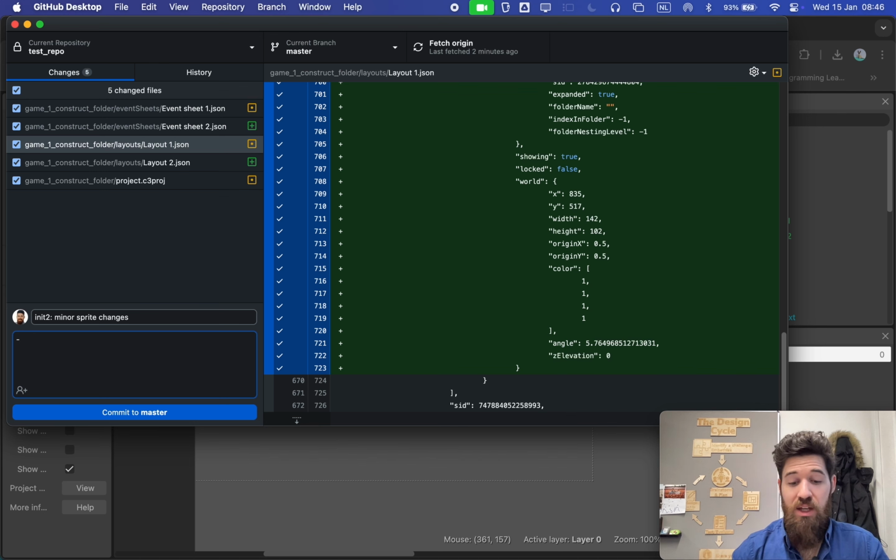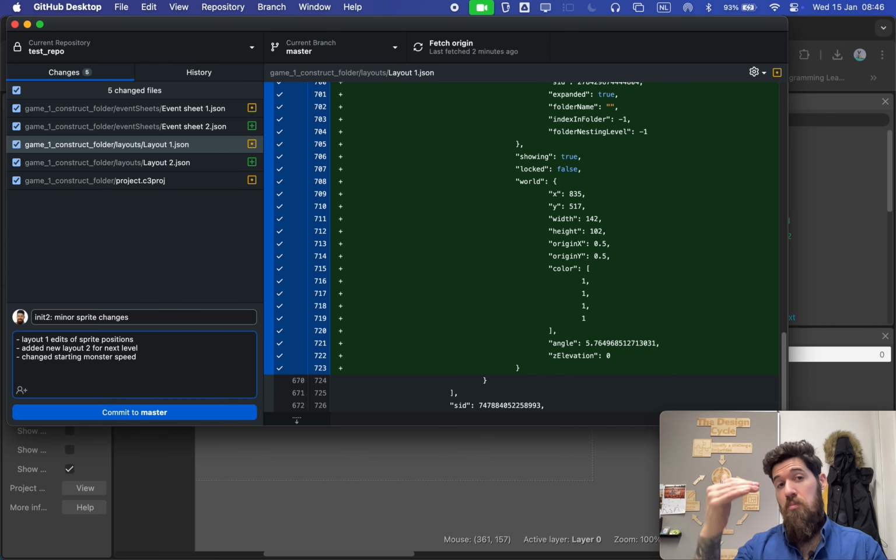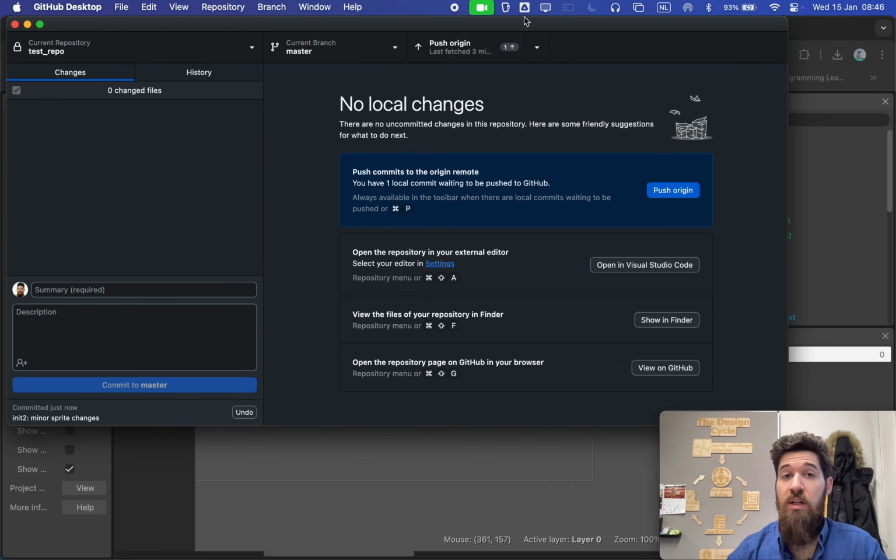So for instance, today I did layout 1 edits of sprite positions. I added new layout 2 for next level, and then I also changed starting monster speed. So the more specific I am with descriptions, the more likely it is for me to be able to go back through my history in time and see where some of those changes were made.